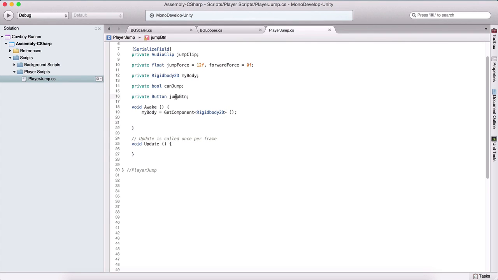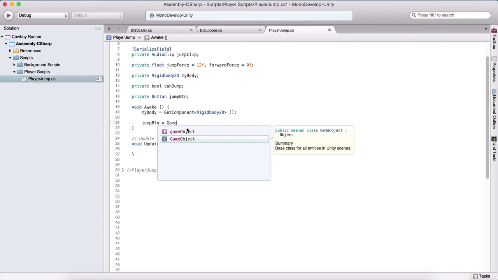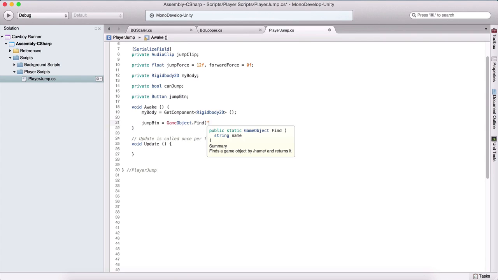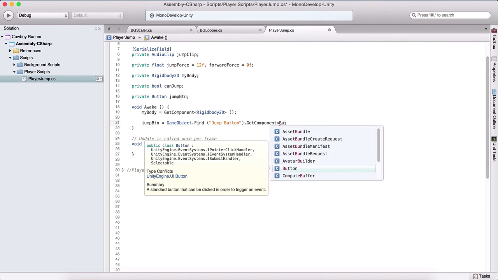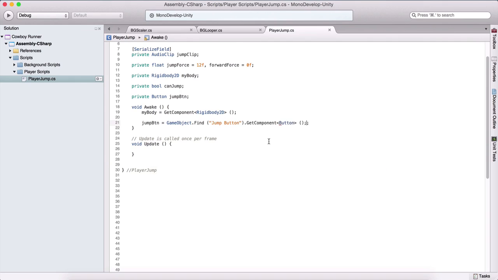For our jump button, we are going to say jump button is equal to GameObject.find, and we are going to pass jump button, which is the name of the game object that we want to find. But we need the button component that's attached on our game object. So we need to say here get component, passing the button component that we want to get.